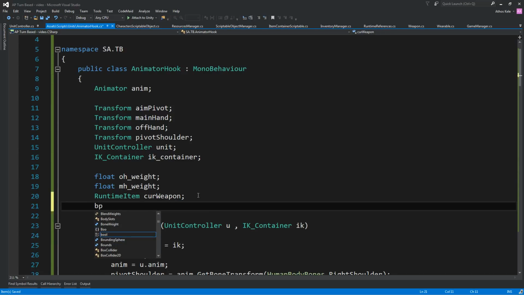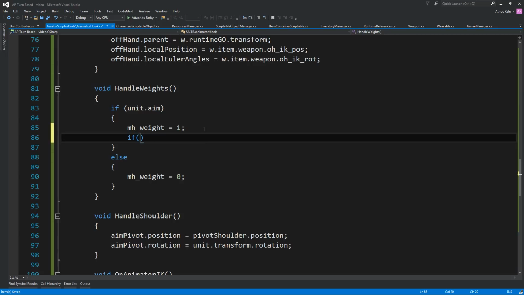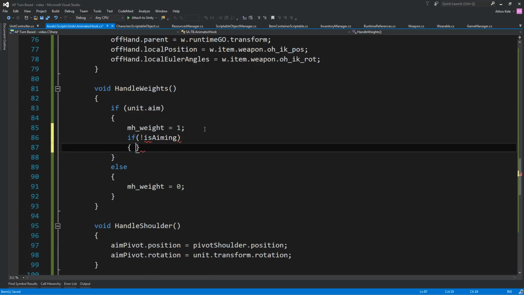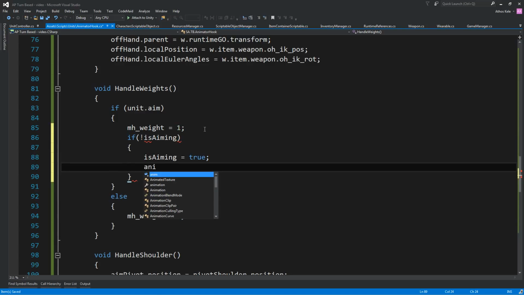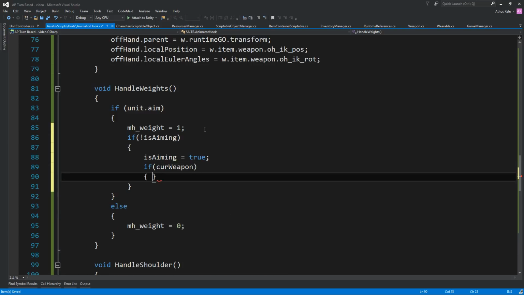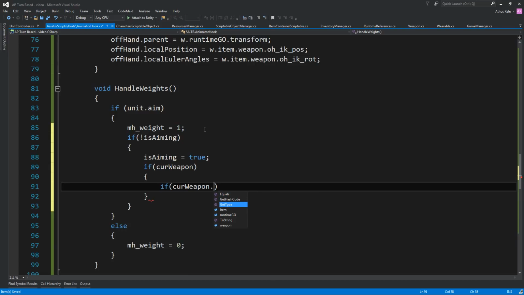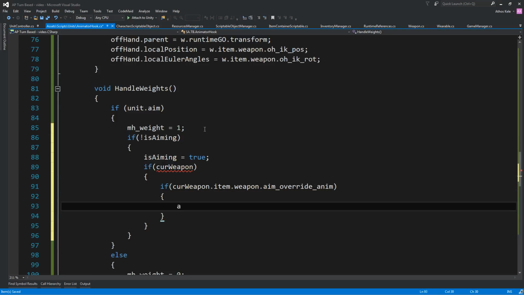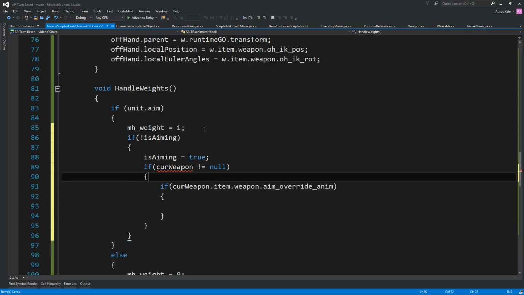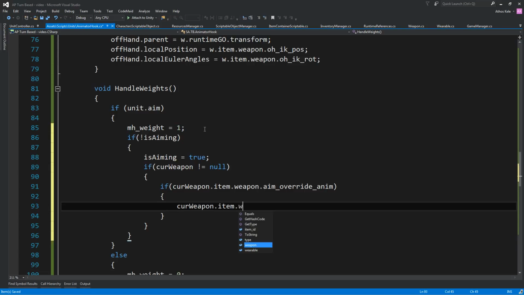We're going to need one more thing, which is bool is aiming. If not aiming, is aiming will be true, and we want to say, if current weapon first, if we actually have assigned one, and if current weapon dot item dot weapon dot use aim override animation, then current weapon dot item anim dot play current weapon dot item dot weapon dot aim animation.